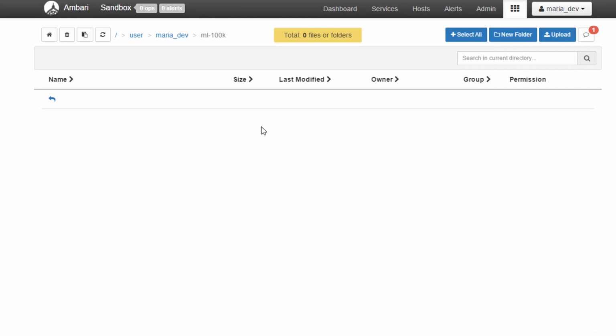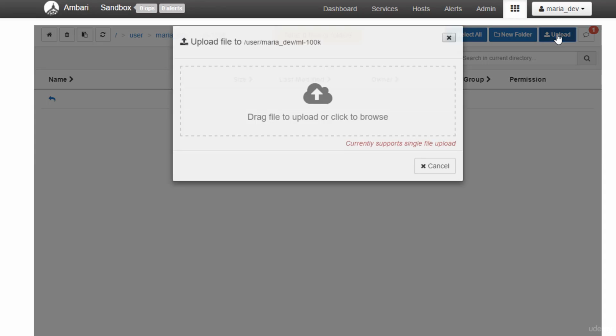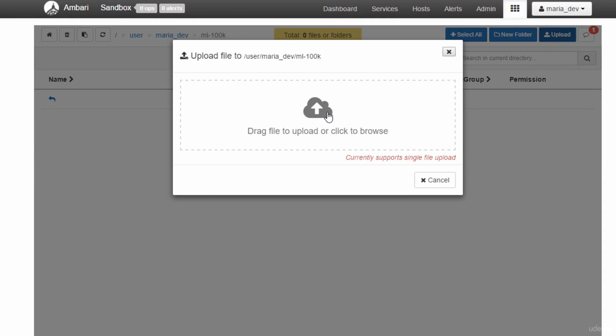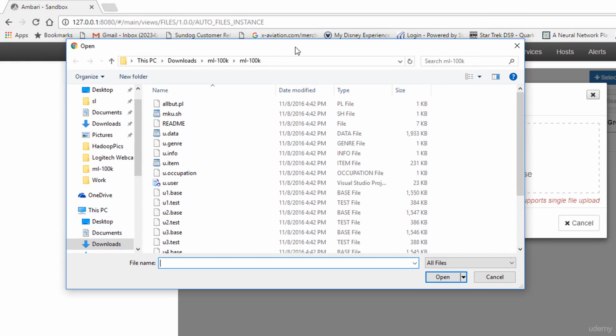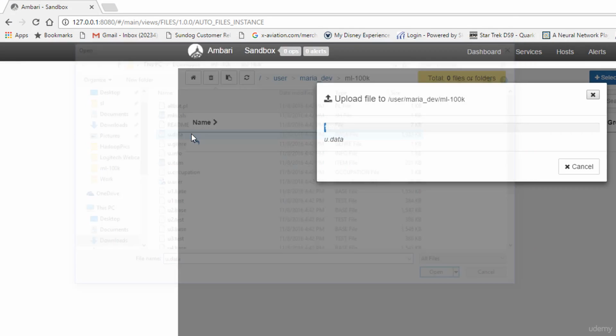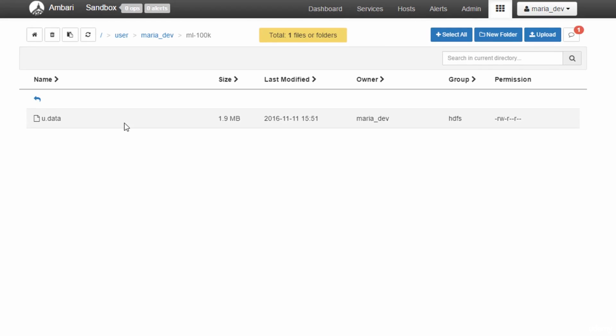So we can go into that and hit the upload button to upload files from our hard drive. We can just drag them in there or click there and navigate to it. If you want to do that, navigate to wherever you downloaded and extracted the ML-100K dataset, and you can, for example, upload the u.data file into there. And what happened there, like we talked about, is it talked to the name node, said, hey, I need to create a file. Where should I put it? It said, put it on this data node.